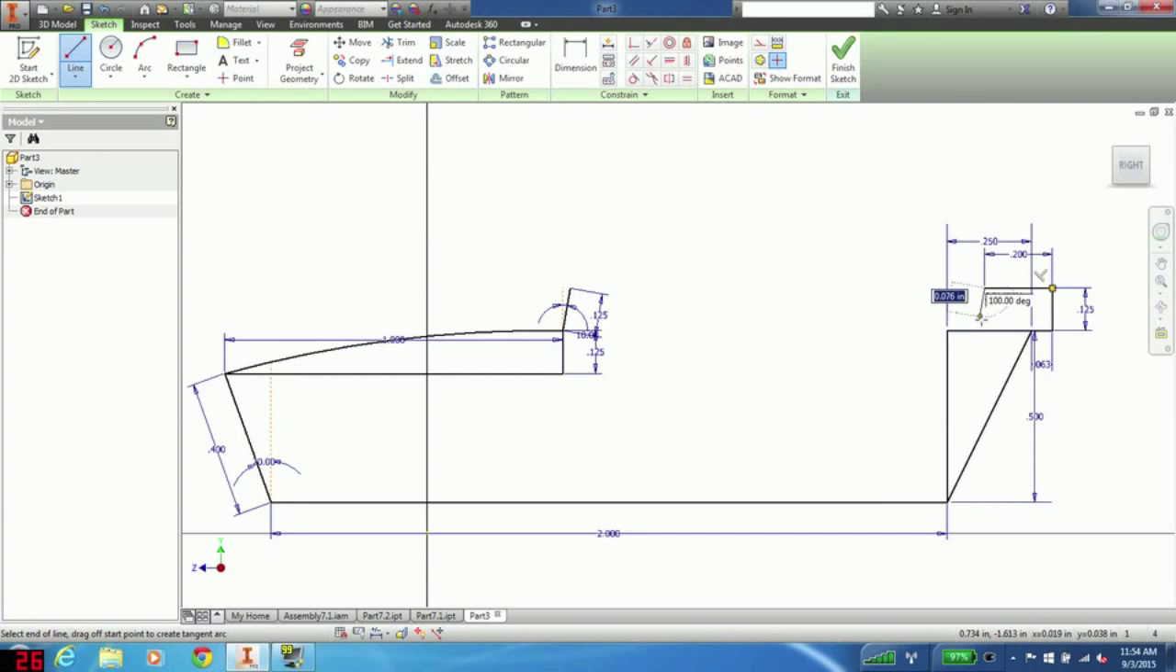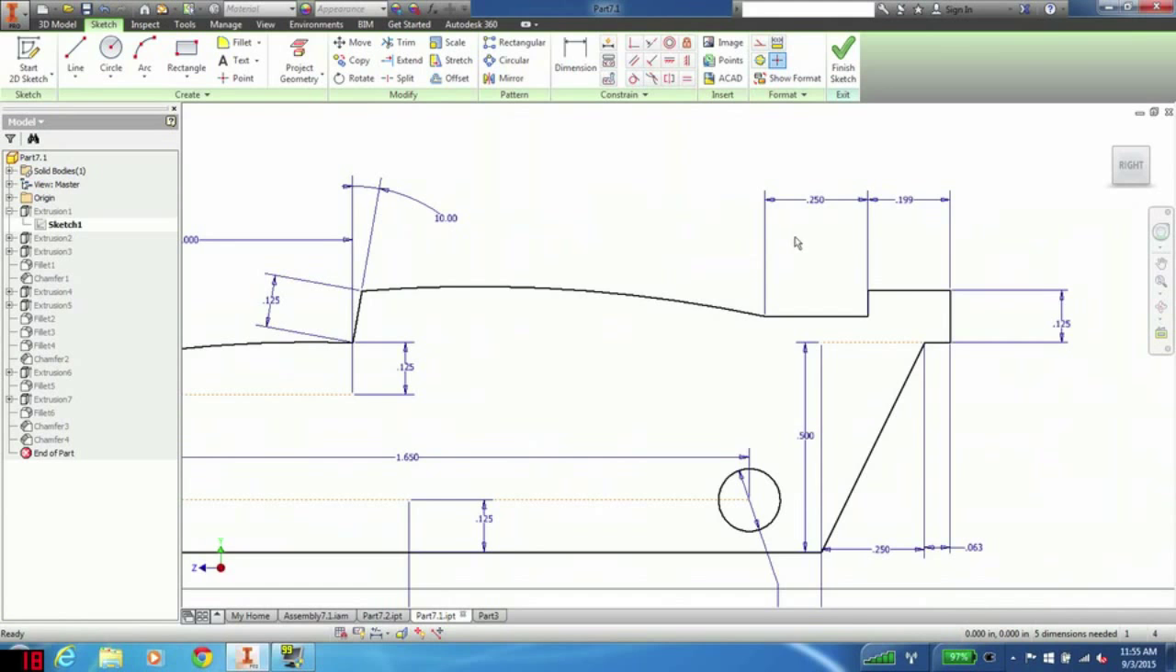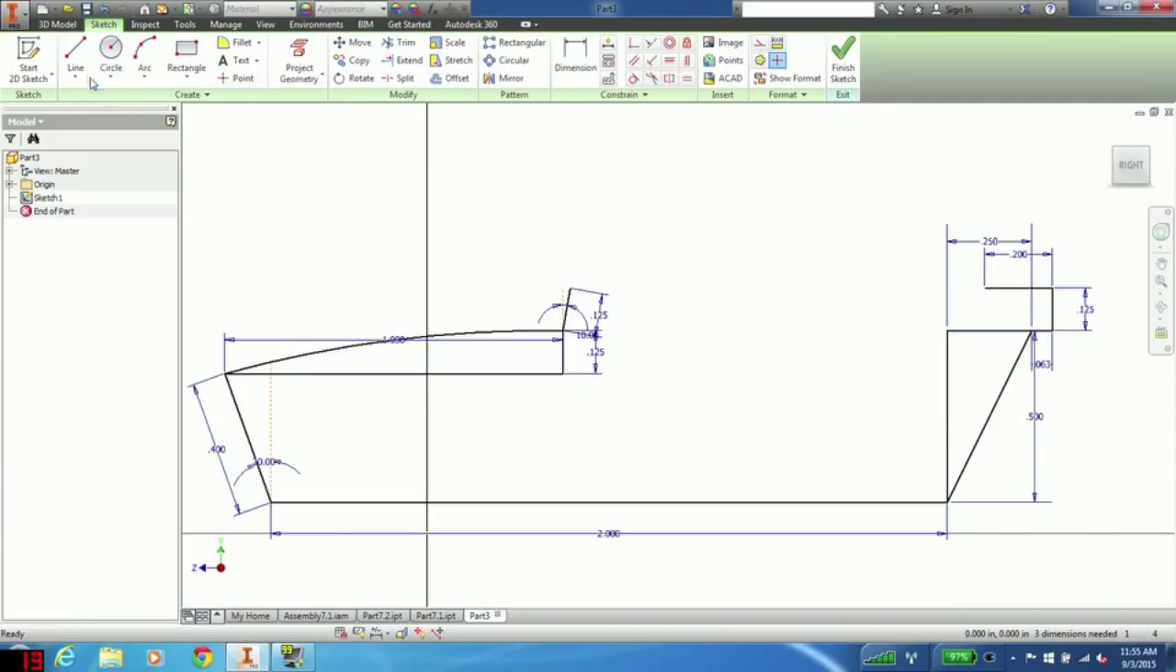Then I need this to come down. Let's see, how much do I need it to come down? I can jump back to my other just to make sure. So I actually don't have a dimension on there, which is interesting. So I'm just going to add a dimension so I can see it. And it's about a 1/16 of an inch. So I'm going to make it a 1/16 of an inch.